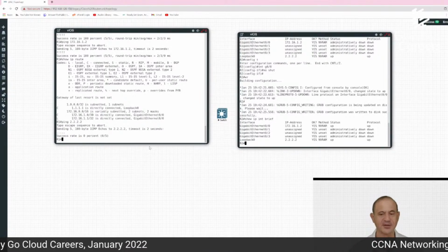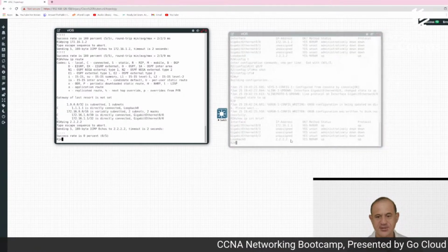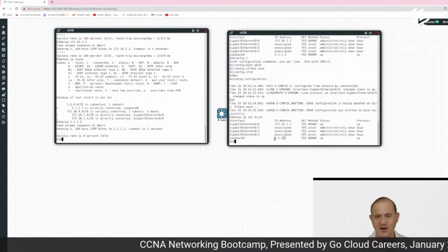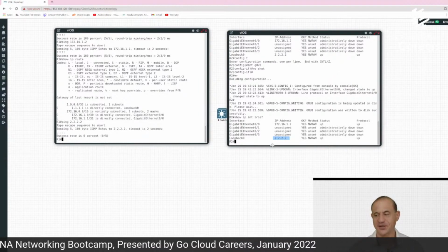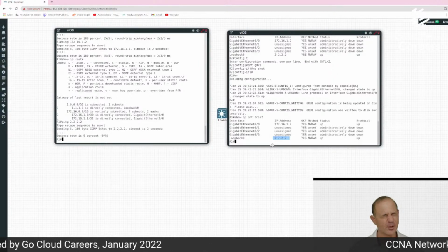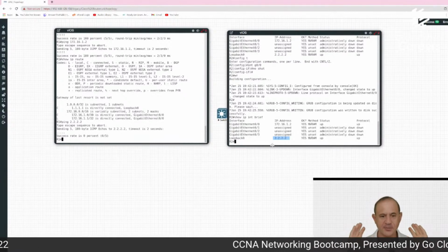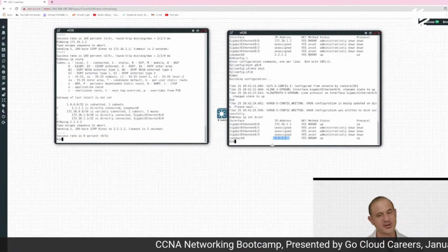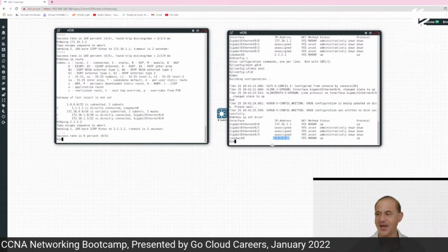Now let's think about this. If I don't want anybody to be able to reach 2.2.2.2 on this router, and I don't give anybody the route to it, can they hack me? No. So no route, no path. No path, you can't be hacked. So when we start talking about security, and we're going to get into cloud security and network security, if you don't have a route, you can't hack it.